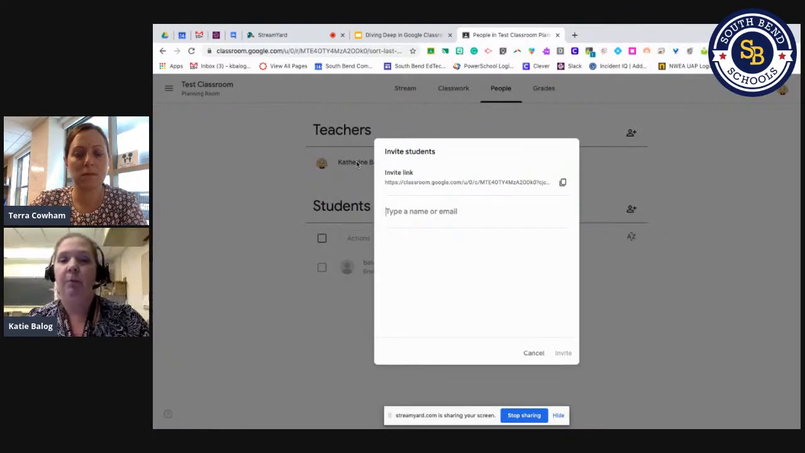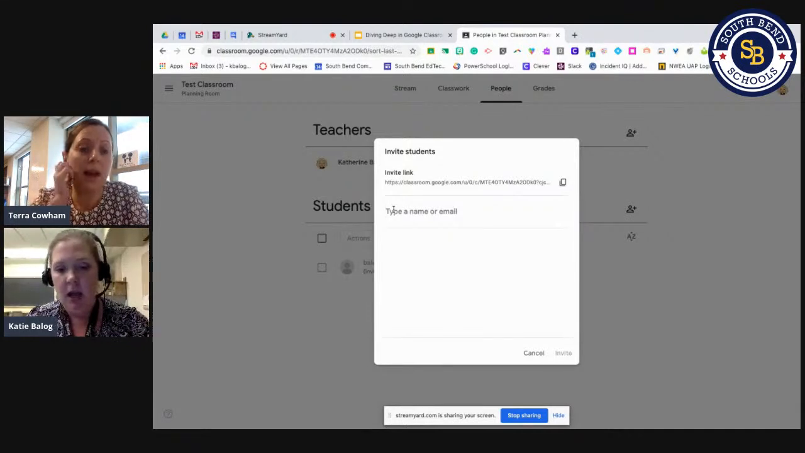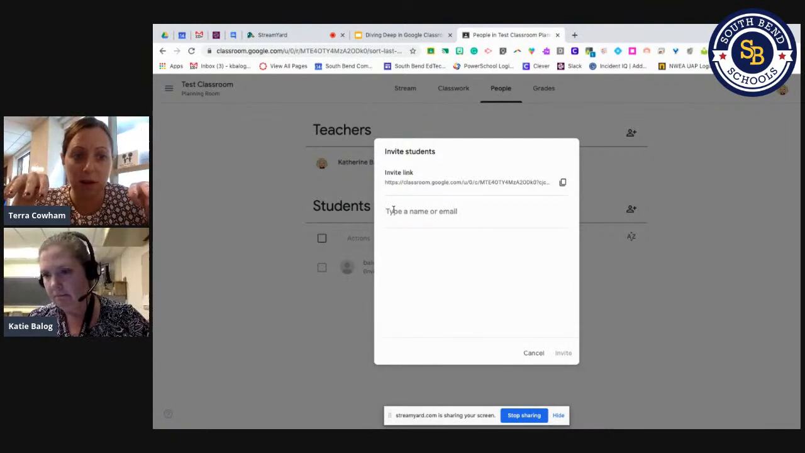So students, you can type in their email. You can copy and paste your full classroom list right in here. If you have all your student emails, you can type their name in. No, you will not be able to export a list of just the student emails from PowerSchool.